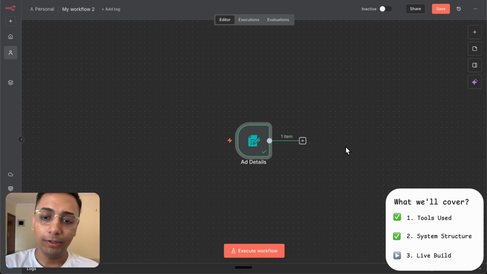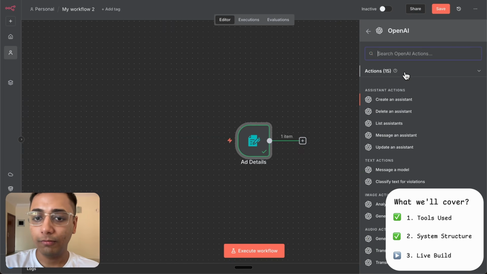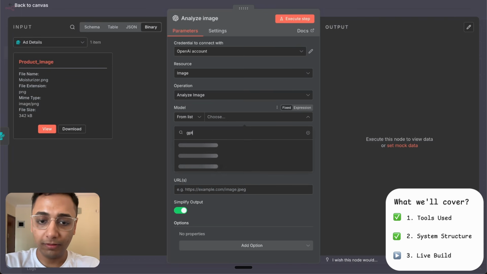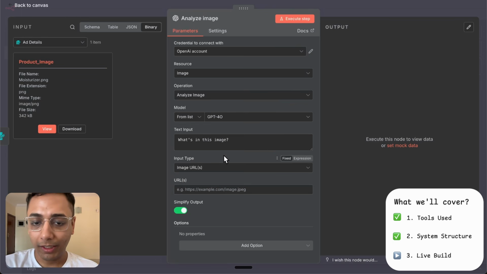Now we are going to add the analyze image node using OpenAI. So basically what we are trying to do is understand the image and create a text kind of input for it. And for the model, I'm going to use GPT-4o. And if you want help connecting OpenAI with your n8n instance, I have created a 2-minute credential video, and on the top right you can check it out.